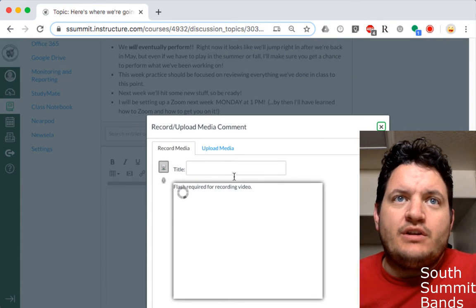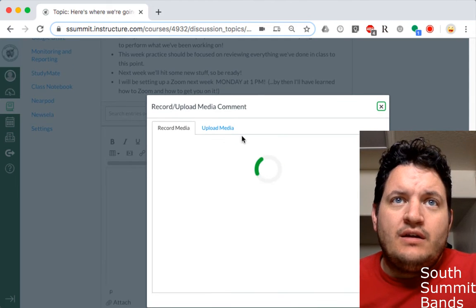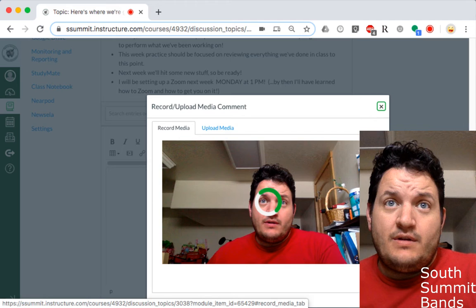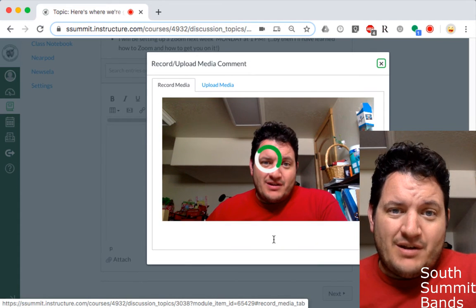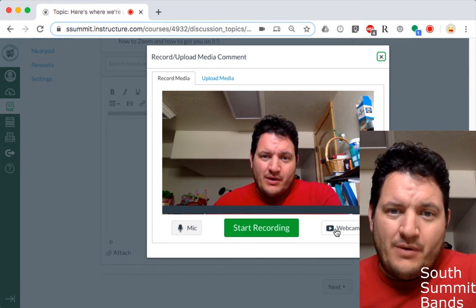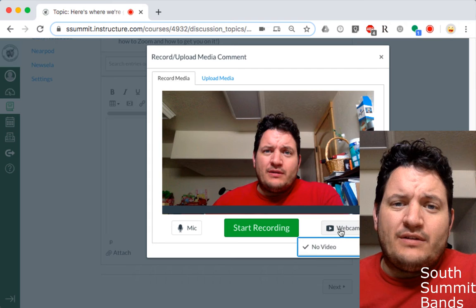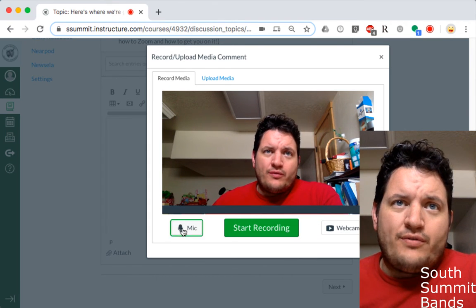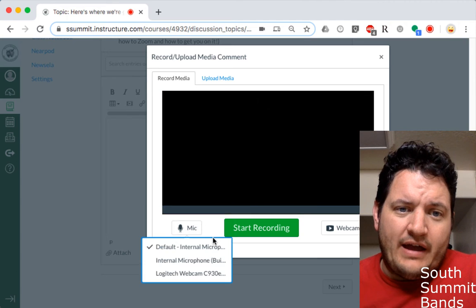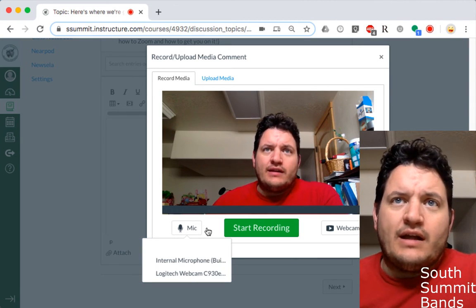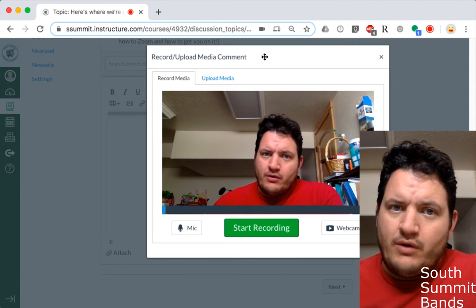When you push that button, it should come up right here and say, hey, do you want to record media? And if you have a webcam, then it should come up here and hopefully give you the options to start recording. It should also give you a couple options. There we go. You can click on webcam and decide, no, I don't want it, and you can turn it off. Or if you have multiple microphones, you can click on that and choose which microphone you want to be recording with. It's freaking out right now because I'm recording using a different program.